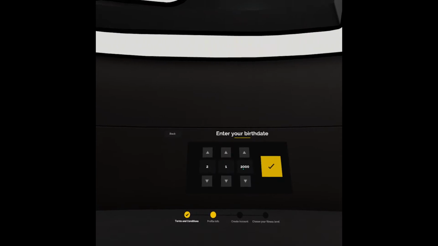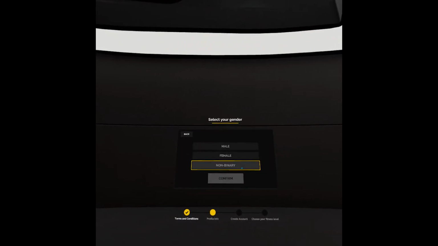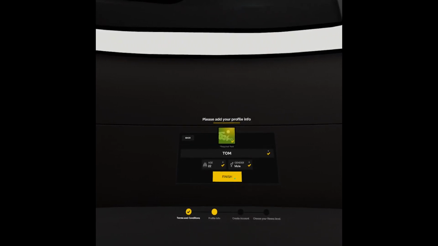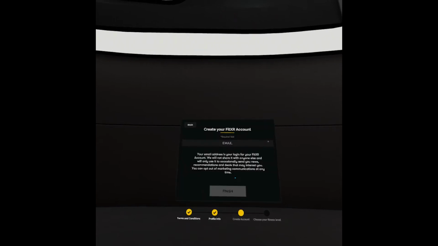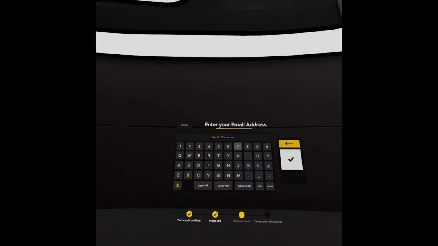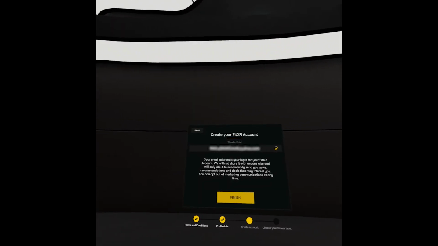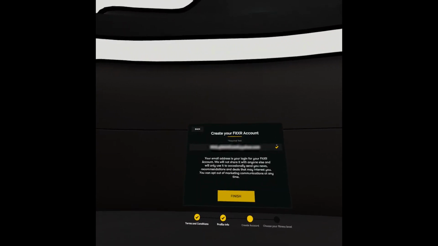Now enter your age and gender. The last step before your account is ready. Enter your email address. It is a login to your FitXR account. Good news, you can use the same email for creating many accounts.